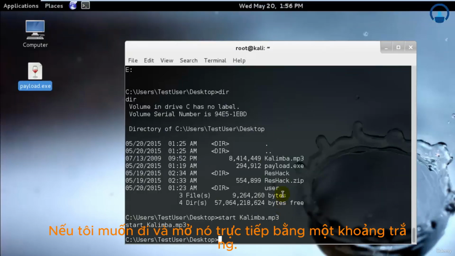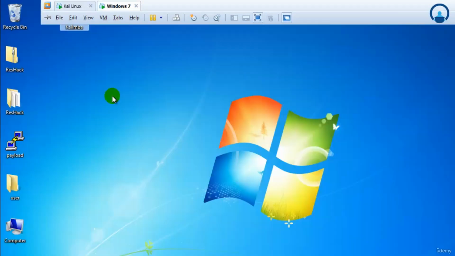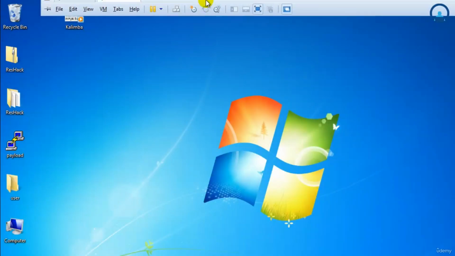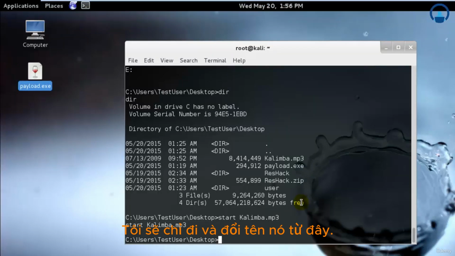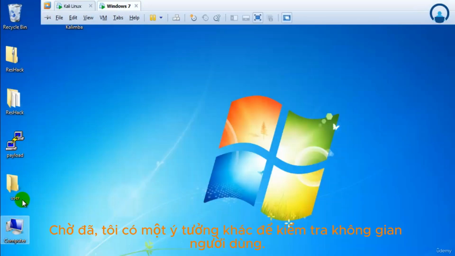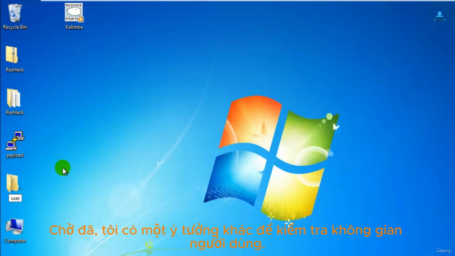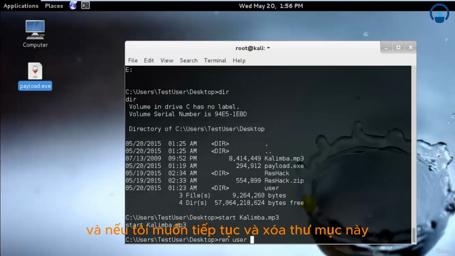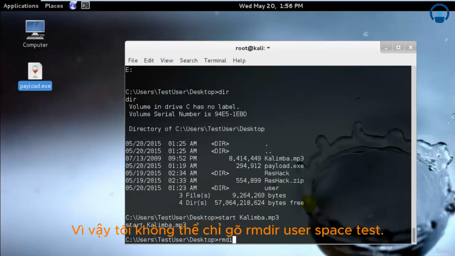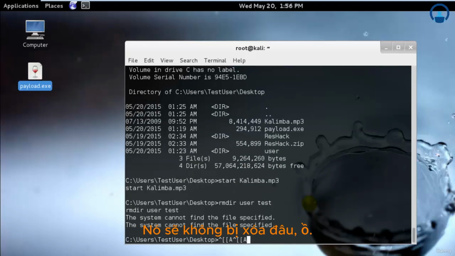After that, if I want to open a directory with a space, you may know that I'll just go ahead and rename it. I'll do one thing. I'll rename user to, let's say, user space test. And if I want to delete this directory, I cannot just type rmdir user space test. It won't be removed. The reason being that there is a space in between, so it won't be able to detect that automatically.